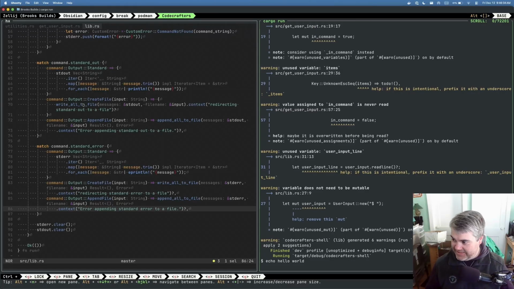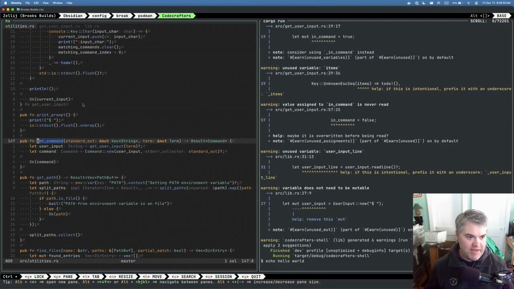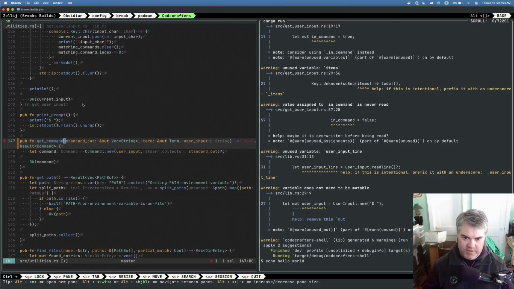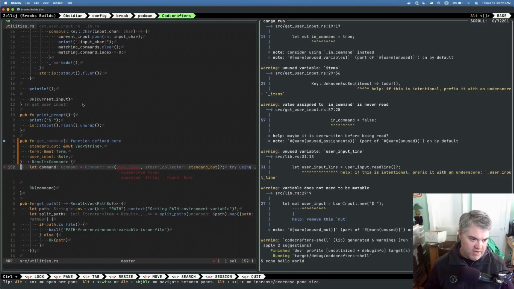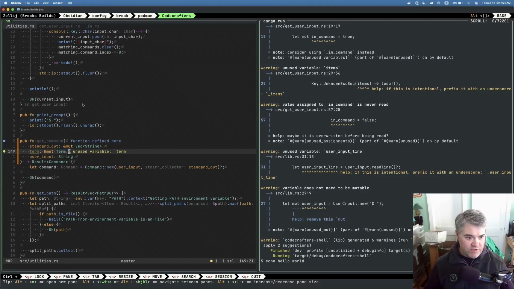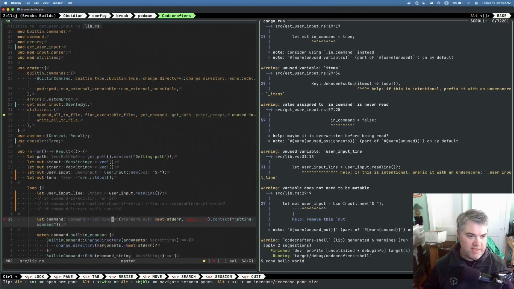Oh, that doesn't work. What happened here? Oh, user input line. Because get command is getting the user input from here, and we're not doing that anymore. So I now want to get the user input from you. So user input is a str maybe that we get. Oh, you need that to be a string? Fine. You can take ownership of it. Oh, I'm not even using the command? Okay, I'm using term? Great. Then I don't need that.